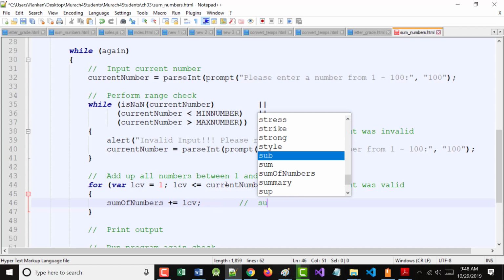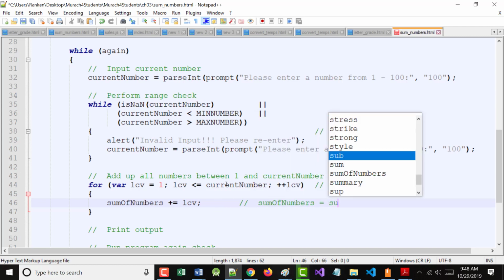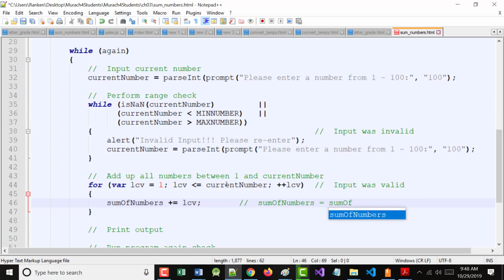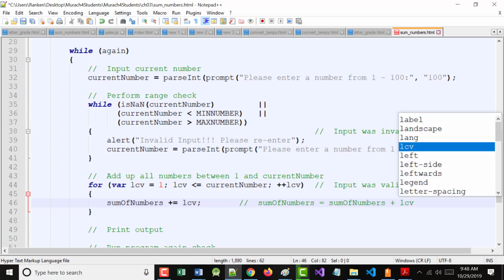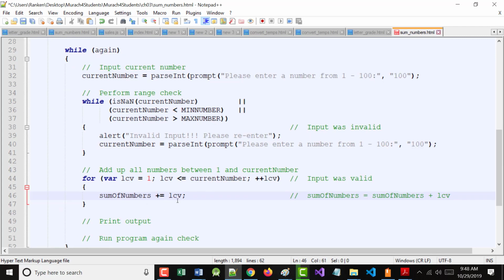This is the same thing as saying sum of numbers equals sum of numbers plus LCV. They do the same thing. So why did I do it that way? Because it's less typing. That's why.